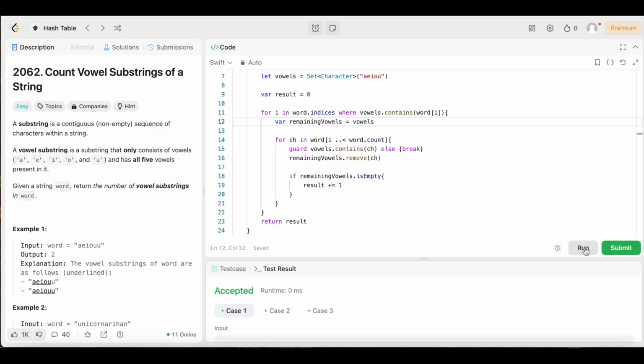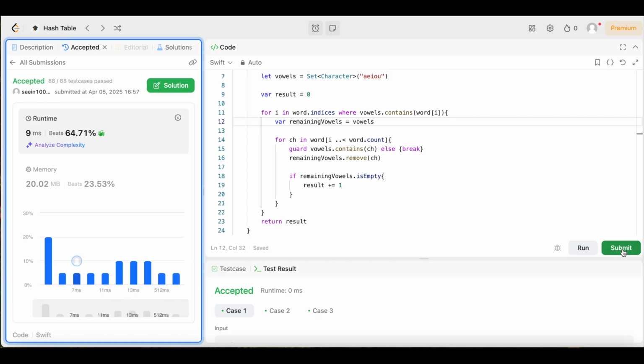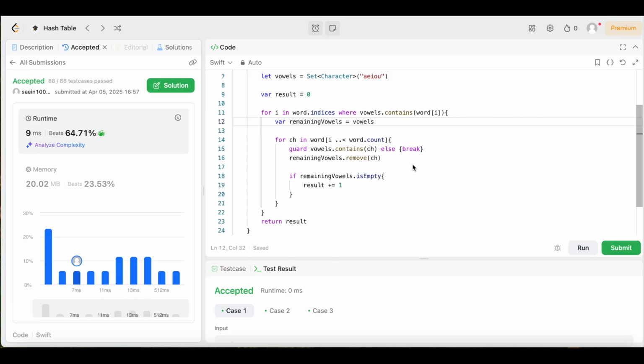And it's accepted, y'all. So let's go ahead and submit it. Make sure it stays accepted after we submit it. And look at that, y'all. 9 milliseconds beats 64.71% of users with Swift.